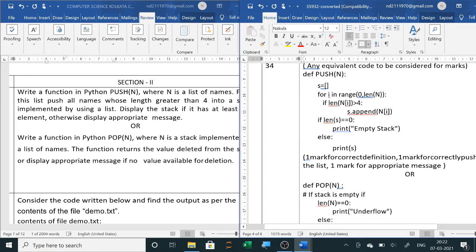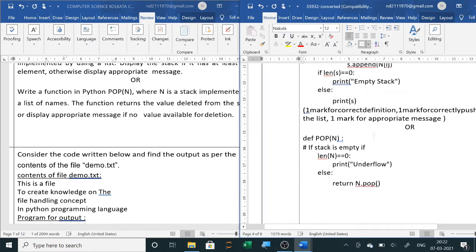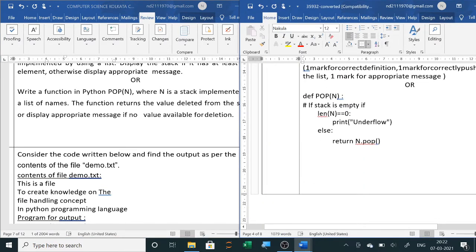Alright, this method also you can use, n of i. Now if len of s is 0, then it is an empty stack, else it will print. It has been given here that it should have at least one element, so print s. Now next question is, write a function pop. So def pop, and the pop function is always the same in the case of a stack.